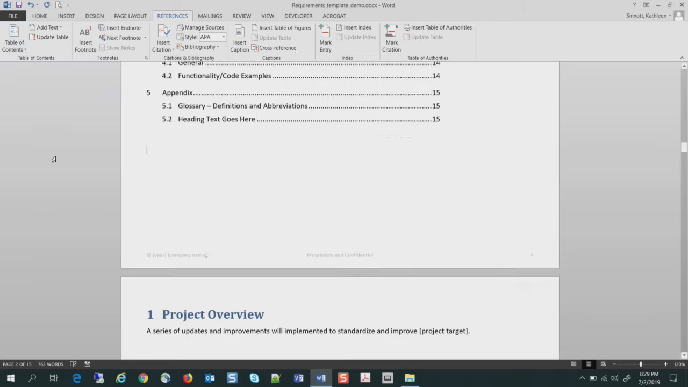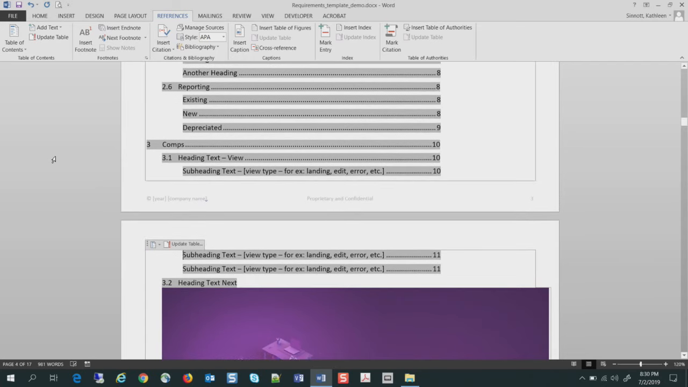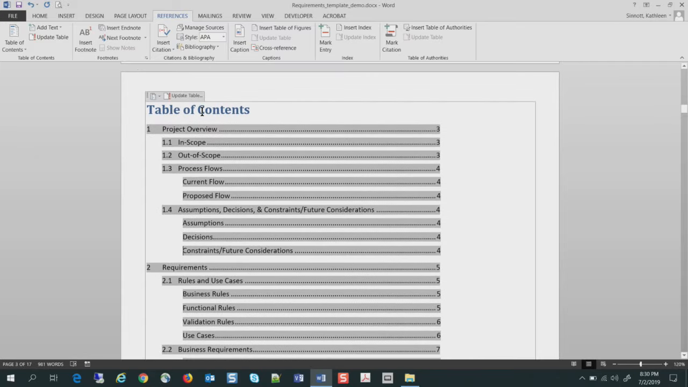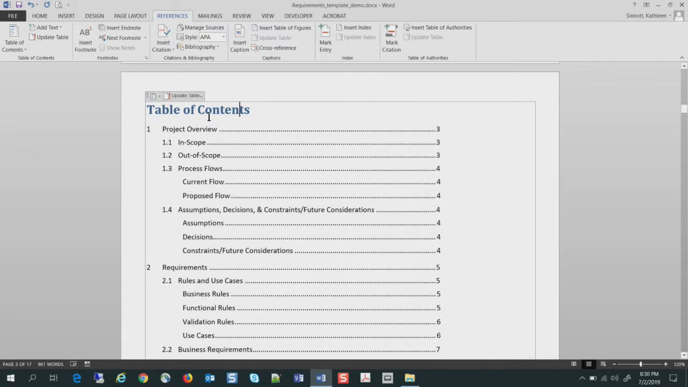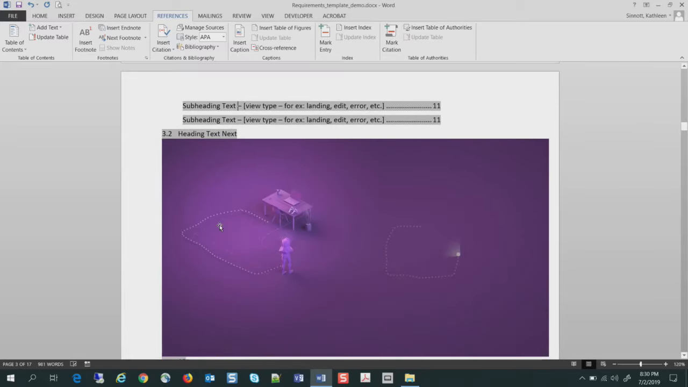We'll do this one. I don't know if you saw what happened there. I've got an image marked wrong, but what it did was look at all of the headings that I had, take the first three levels, and create my table of contents for me.